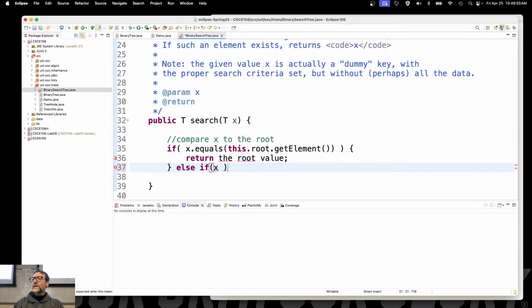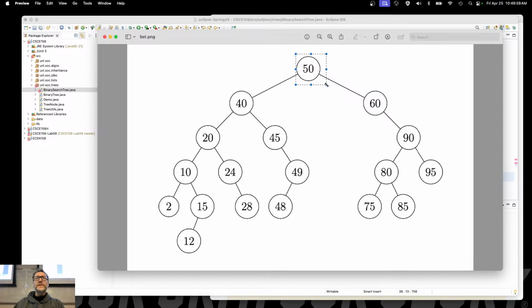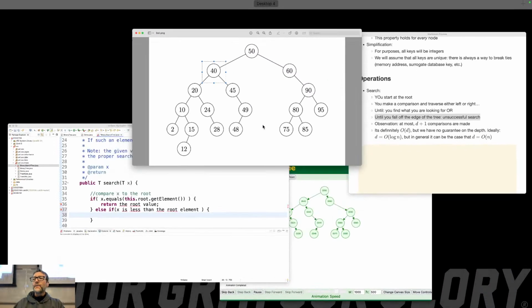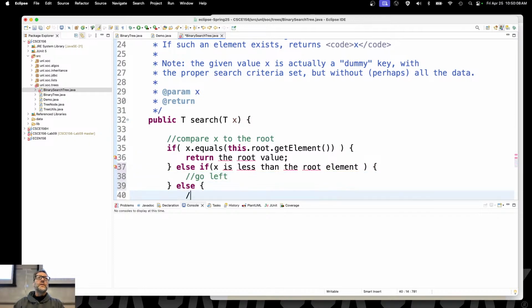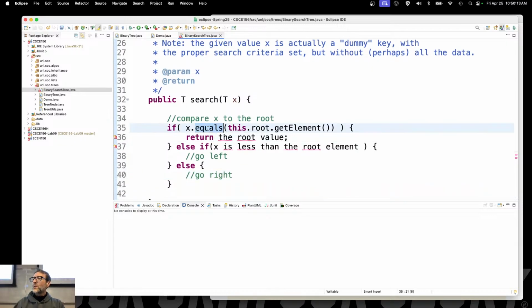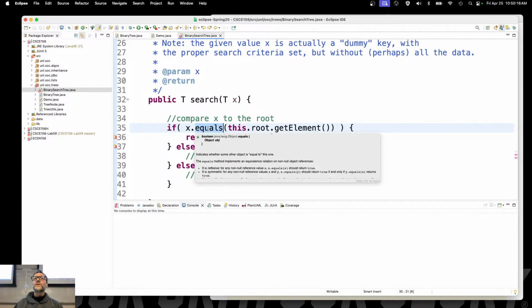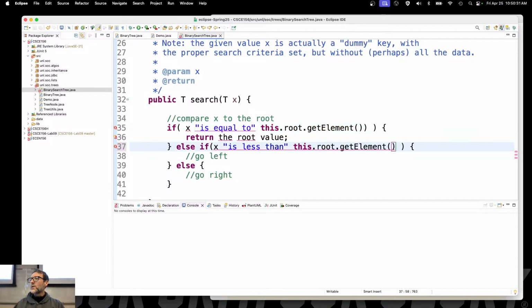Else if X is less than the root element, then where am I going to traverse, right? I'm searching for 42. 42 is less than this root element, so I need to go left. Right? So go left. Right? What is the only other possibility here? Go right. Okay? All right. So is equals going to give me an answer to those other two questions? Less than? Nope. All right. So if X is equal to, right? If X is less than the root element, and let me go ahead and copy that down here and immediately change that pseudocode into that.